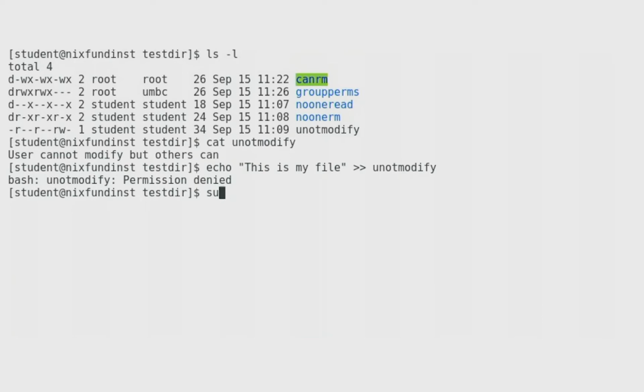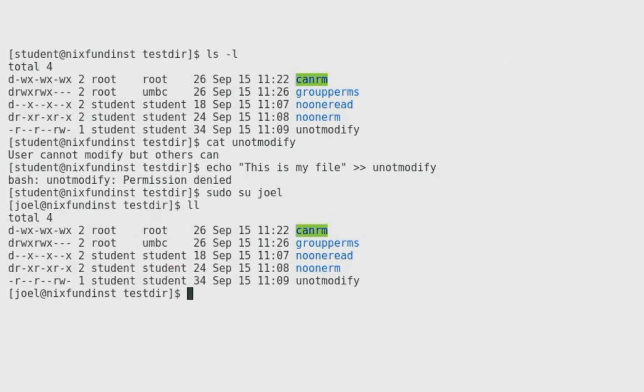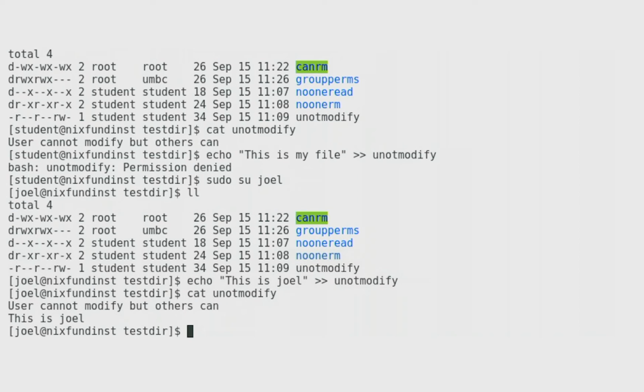Let's switch users to Joel. So now I'm the user Joel. Let's see if I can modify it now. Yes. So the user Joel can modify it, but the user who owns the file, and they're also in the group that owns the file, can't. Even though every other user on the entire system can.